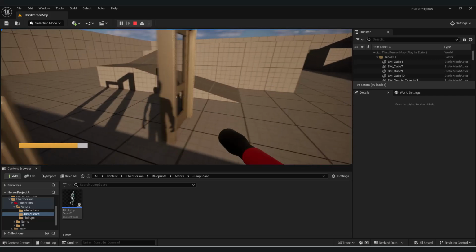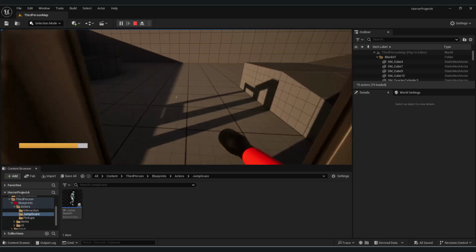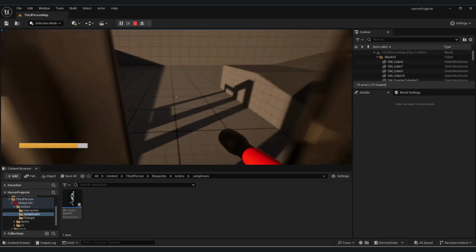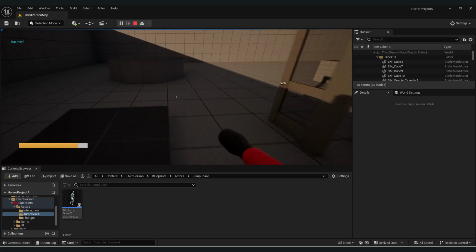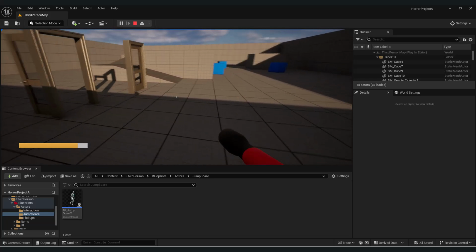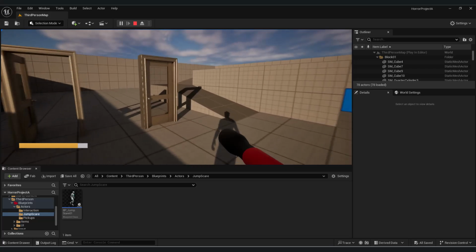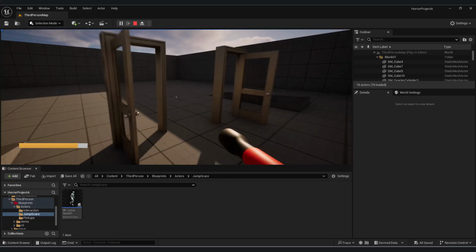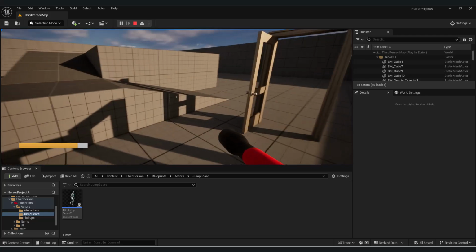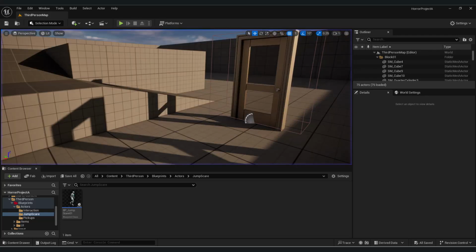Perfect. If I go to the second door I made, you can hear it's locked. But if I go pick up this key, at the moment I have a print screen telling me that I got a key, and if I go to the door, it automatically opens. Perfect. This is exactly what I'm looking for as a starting point.